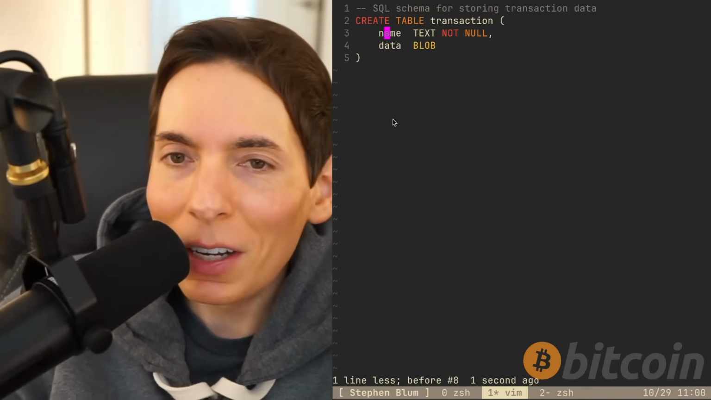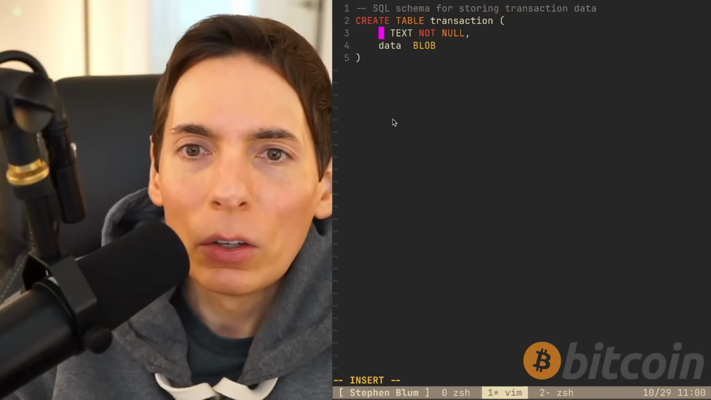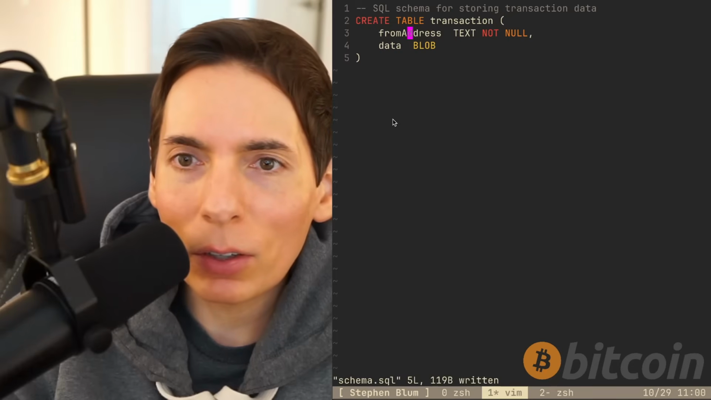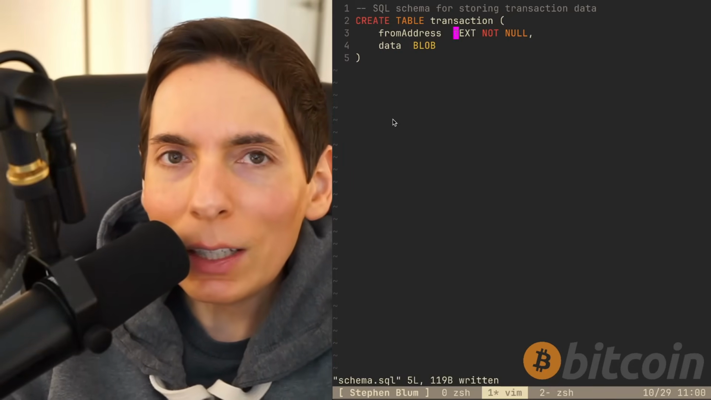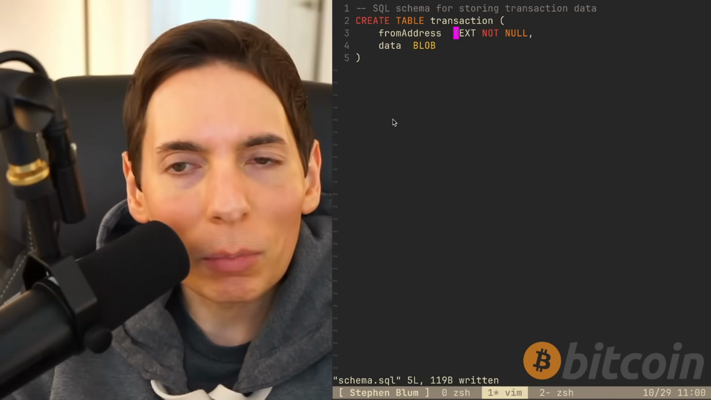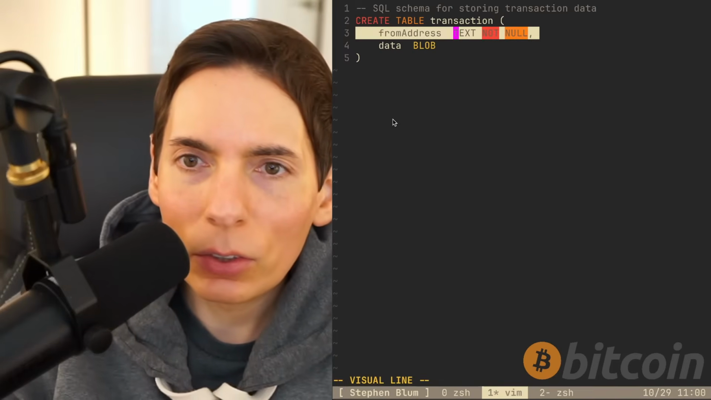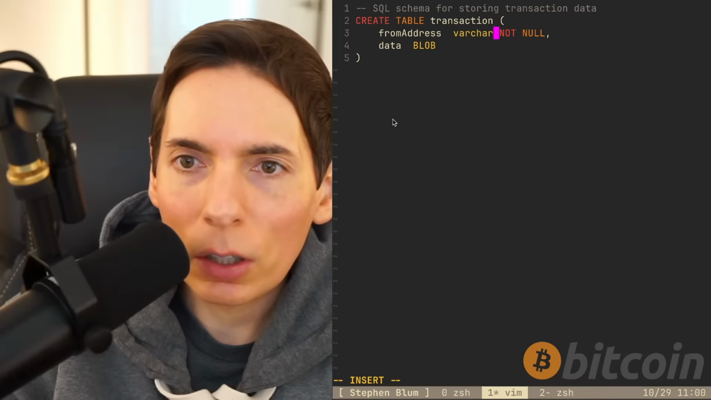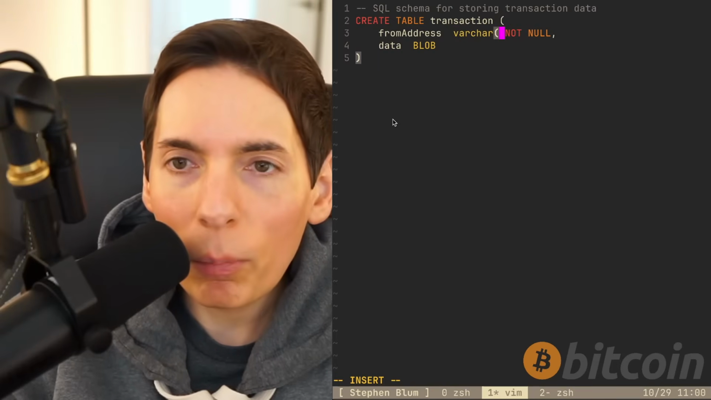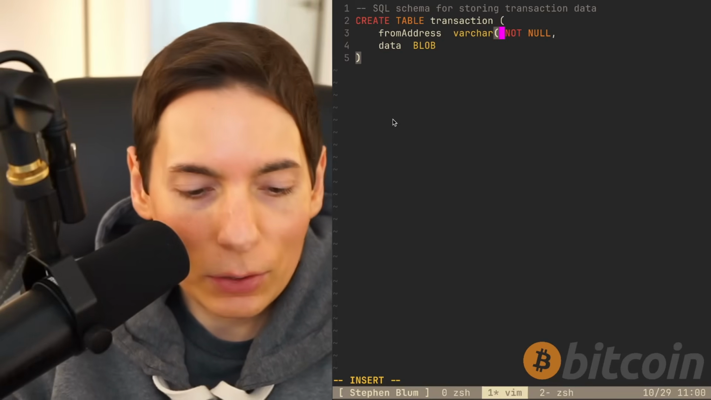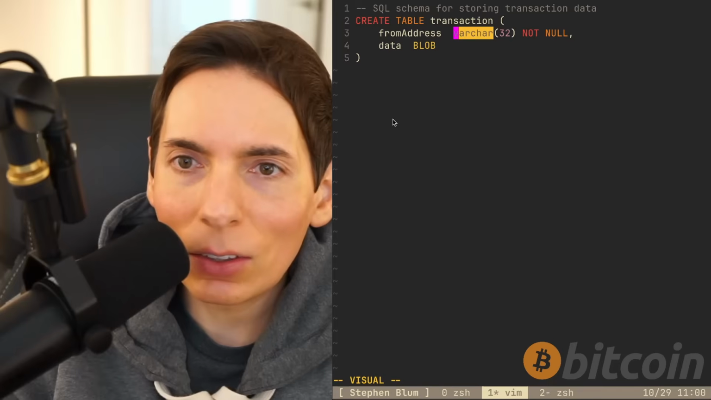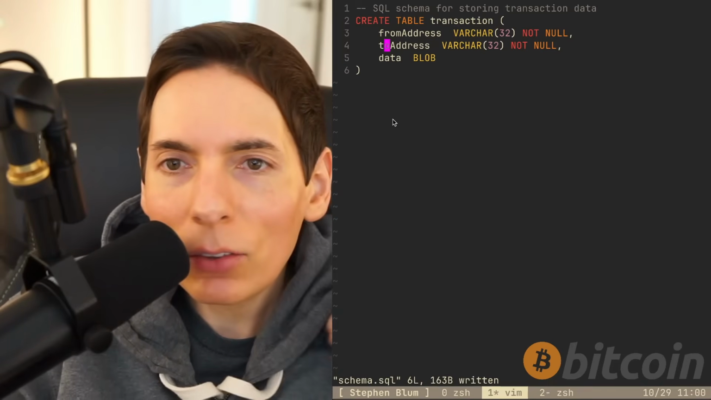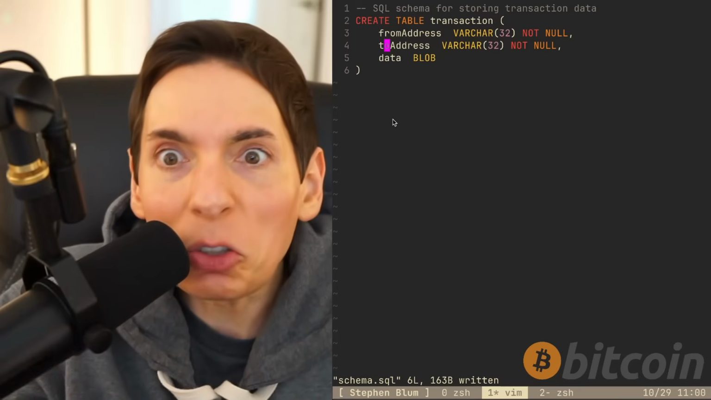We need a from address and a to address, right? So, from address. This needs to be a very specific size, so I think it's varchar. Then we need to know how big it's going to be. It'll be around 32, I don't know the exact size. We need the to address too, and that gives us the ability to transact currency between them.